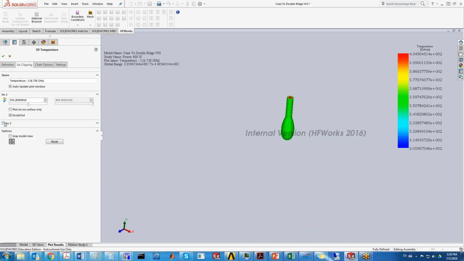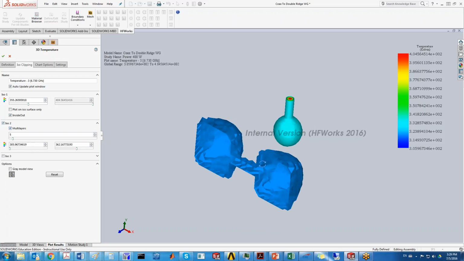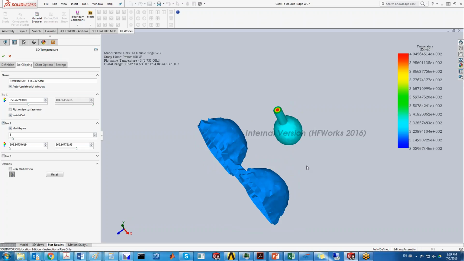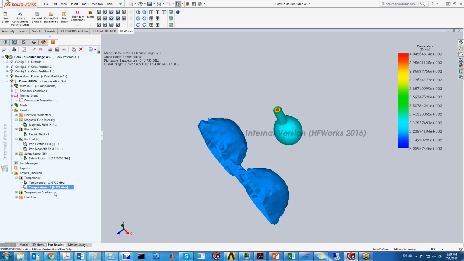You can set the value. You can even have multiple ISO sections with different values, so you can layer them, and you can see that you have different concentric surfaces of temperature distributions. So you can generate a wide variety of temperature results. So in this case, the criterion for power handling depends on what's the maximum temperature that is considered acceptable for the design.